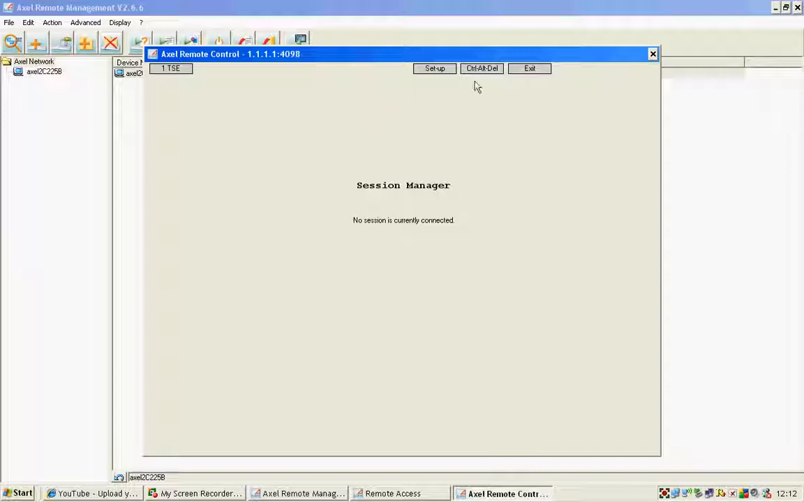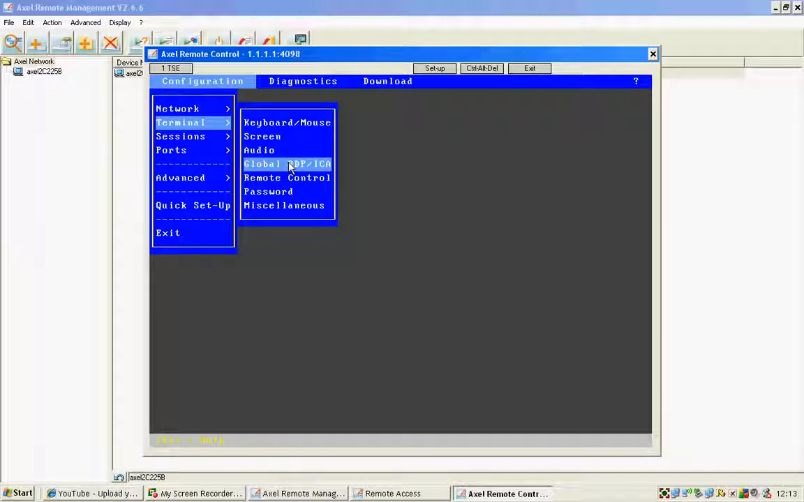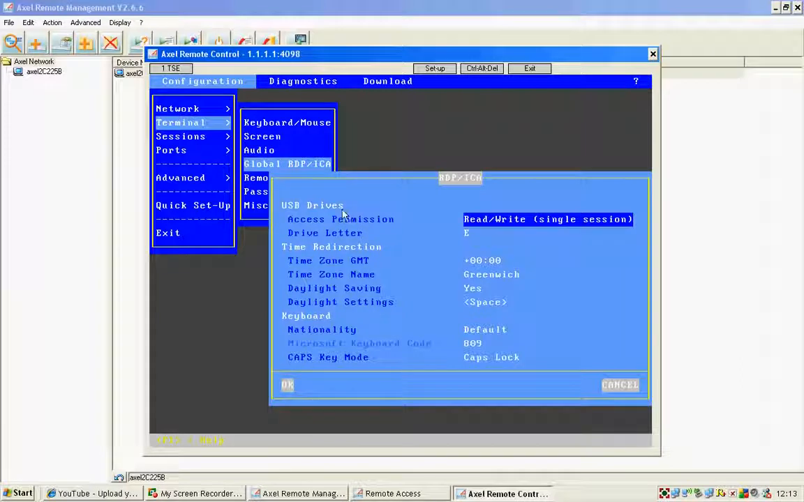And the final thing I will do is to enable memory sticks. Now to do that, we go into Terminal, Global RDP ICA, and USB Drives Access Permissions. We will set to read-write single session, and we'll leave it at the default drive letter E. You may want to change that.